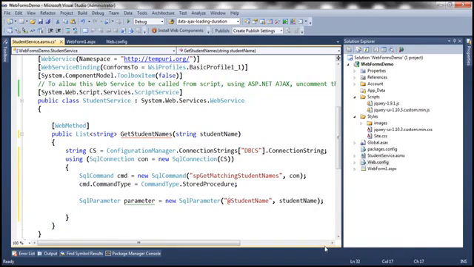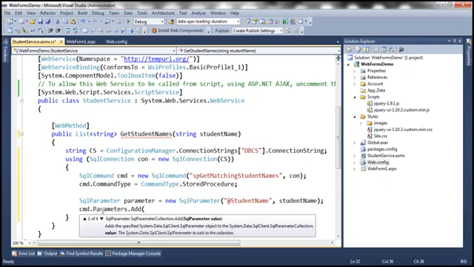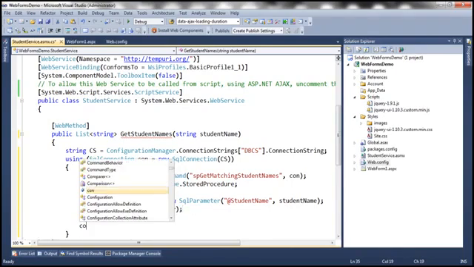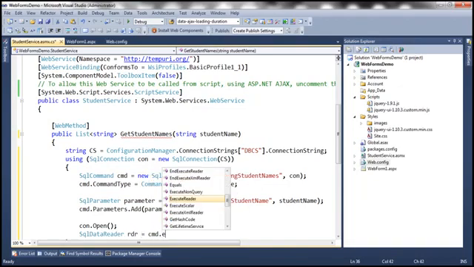And the next step is to associate this parameter object with this command object. To do that, we are going to use the Parameters property of the command object and pass our SqlParameter object to this function. Okay, and all that is left now is to open the connection and execute the command. So SqlDataReader rdr equals command.ExecuteReader.